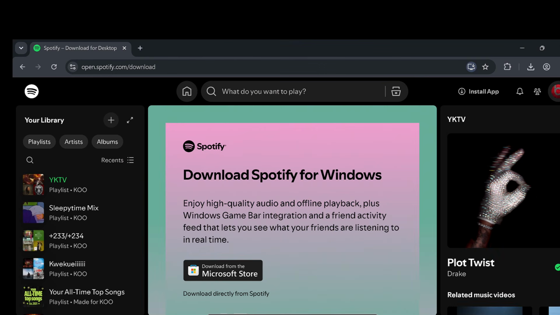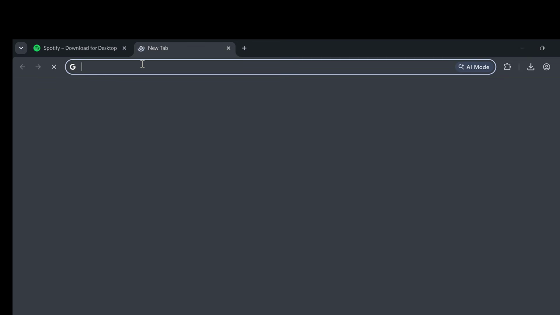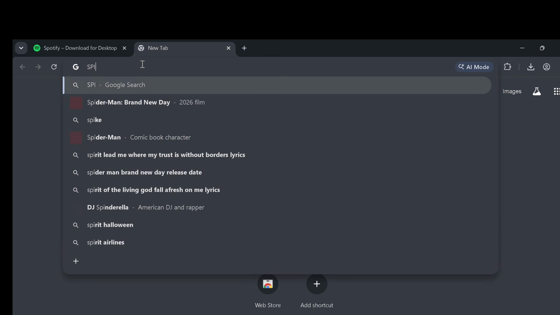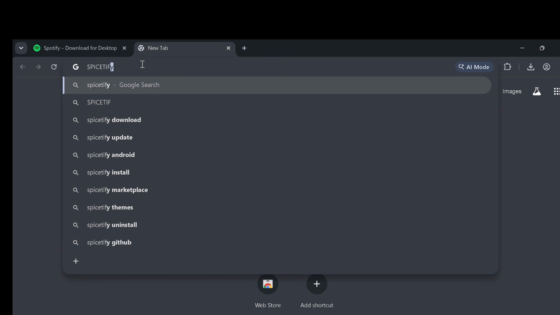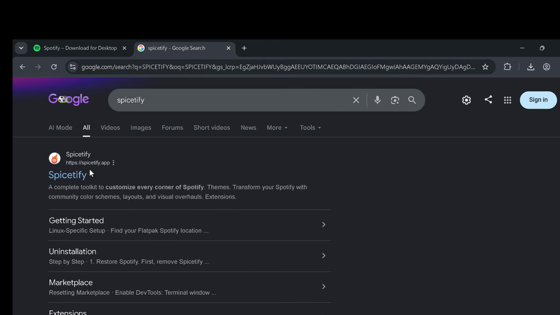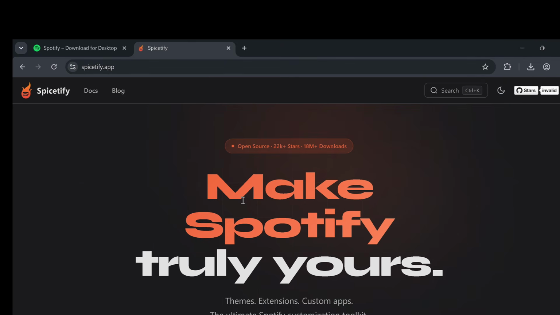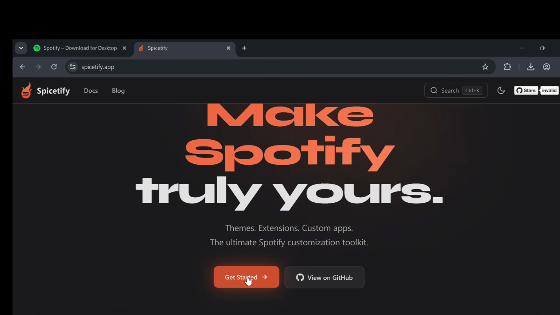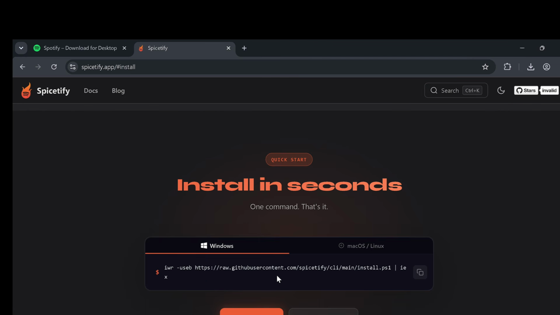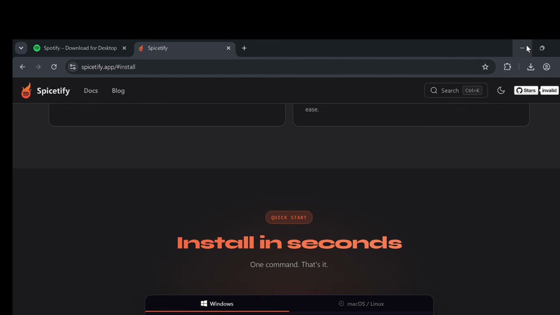Now go to your browser and search for Spicetify. Click on Get Started. If you're using Windows, simply copy the prompt here, and if you're using Mac OS or Linux, you can switch and copy from there also.